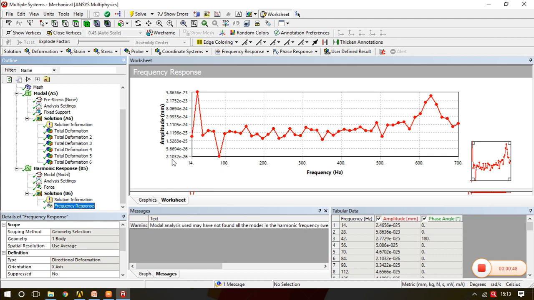One thing you might wonder about is how, since we have only applied the 100 Newton force, and the frequency ranges from 0 to 700, how does a 100 Newton force create a 700 Hertz frequency? All these things we will clear up in the upcoming videos. So stay tuned with this particular module of modal analysis. Here we will see all the details related to vibrations in ANSYS.